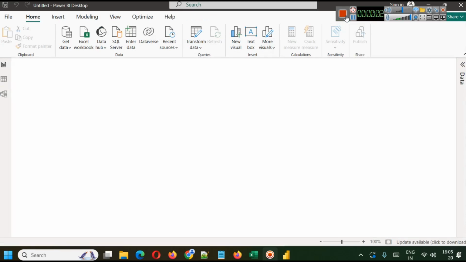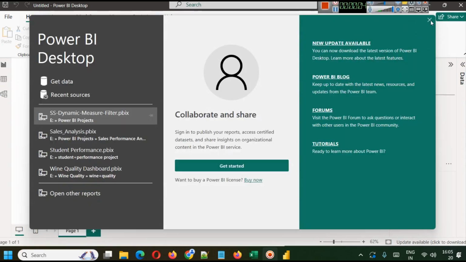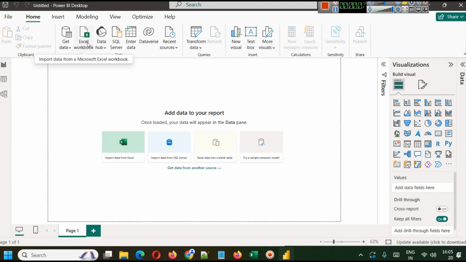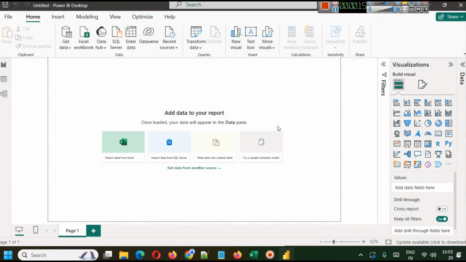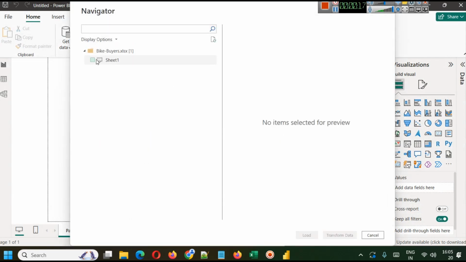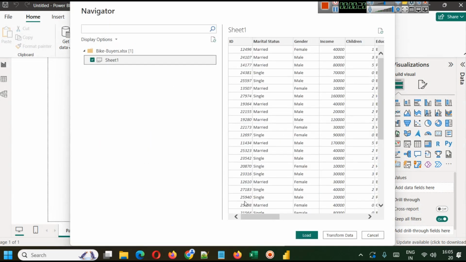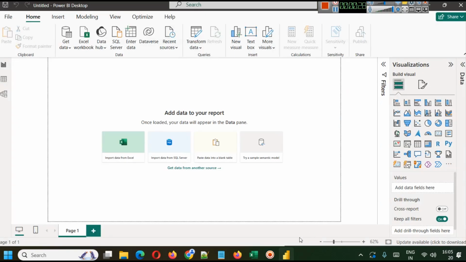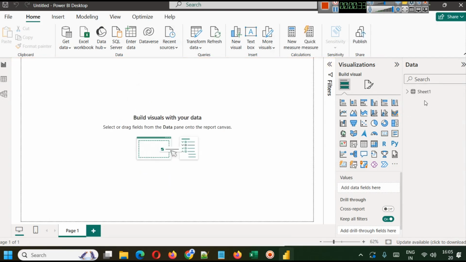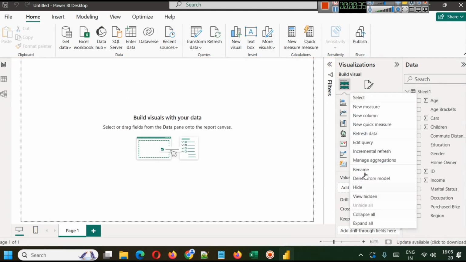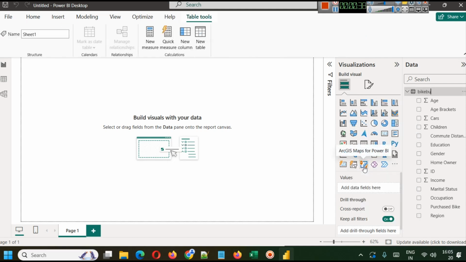To analyze the data, just open Power BI, and in Power BI simply connect the data. It's an Excel workbook, so we'll use the Excel workbook connector here. We will simply connect the file. Make sure Sheet1 is the sheet which has data, and make sure all the columns are mapped with their values and column names are appearing properly. We will simply load it, and it will appear as Sheet1. We will simply rename it to bike buyers.